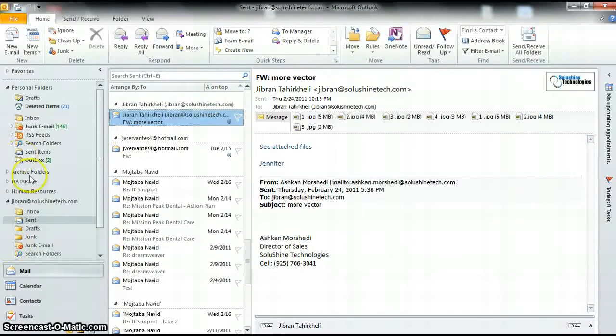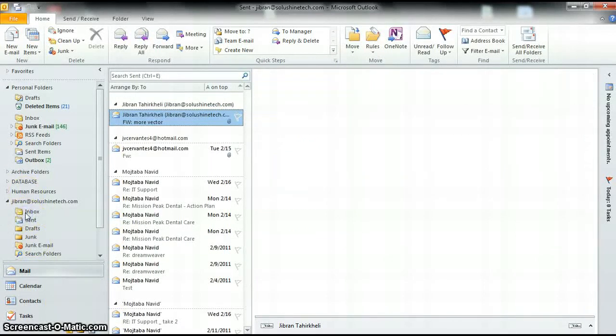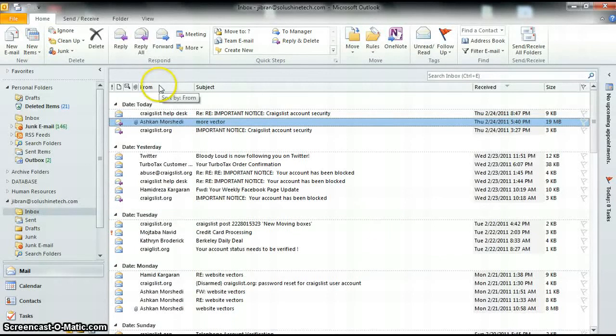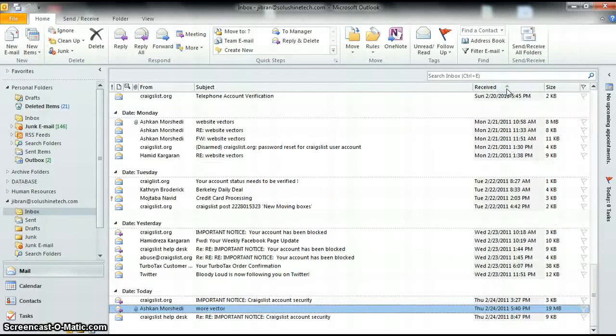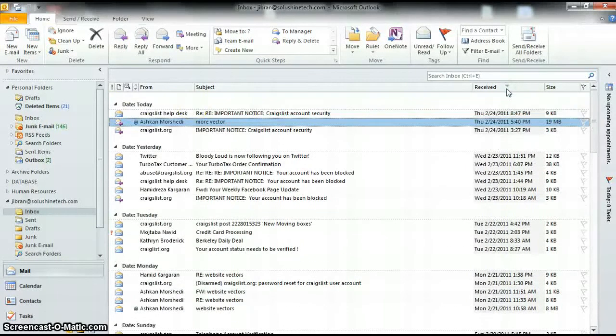You can also do the same thing with your inbox. You can sort the From section. Right now we have it sorted by Received, and that's going to be the most recent on top. You click that and it'll go the other way. You'll have your most recent items at the bottom. I take that back before.